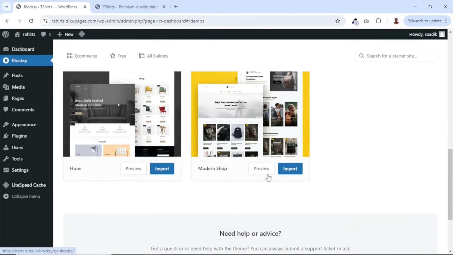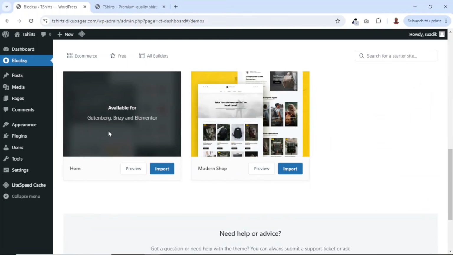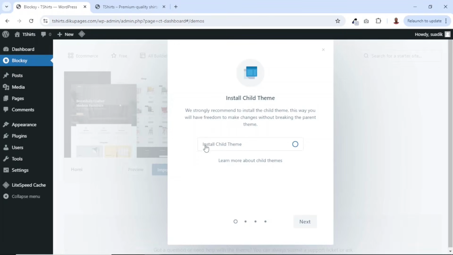For this demonstration, I'm going to go ahead and use Homey. So what I do is just click on Import. I'm not going to install a child theme. By installing a child theme, you can add additional code to the Bloxy theme without having to mess it up. We are not going to be writing any code. So I'll just go ahead and click on Next.